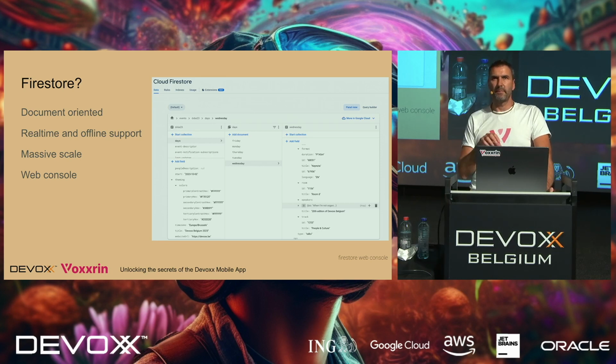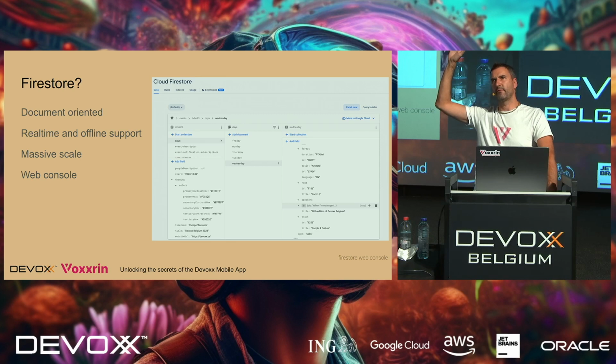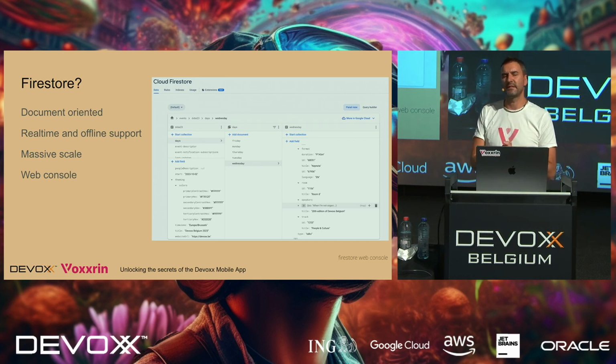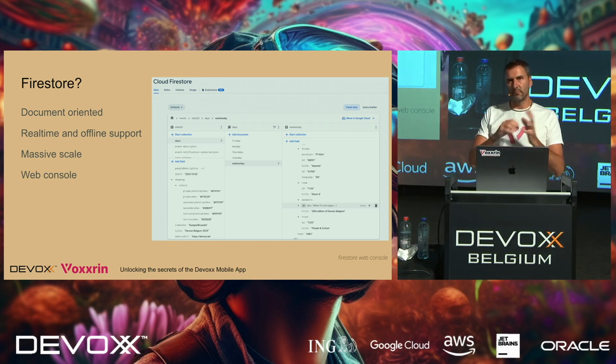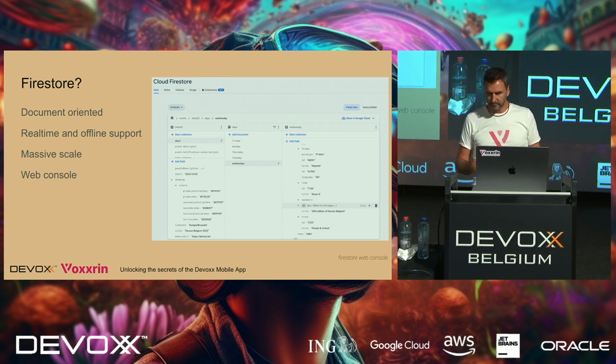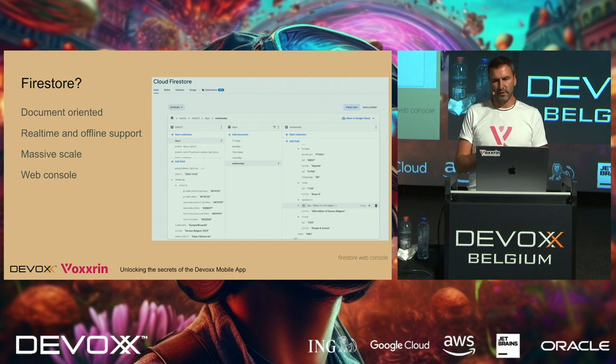One core thing that we use of Firebase is called Firestore. How many of you already know and are comfortable with Firestore? A few of you? Okay. So for the others, Firestore is a document-oriented database, which has several properties. It has real-time and offline support out of the box. I will go into that later. It has massive scale. You can put a very large amount of documents. That's not the use case that we have here. We have only a few documents inside, but with Firestore, you can use a tremendous amount of documents.